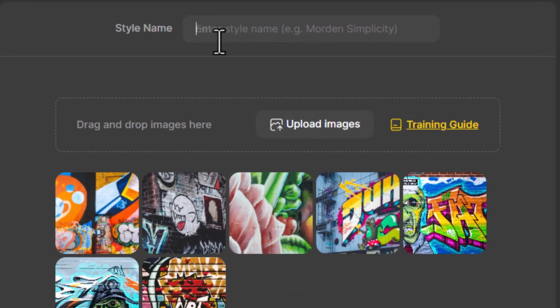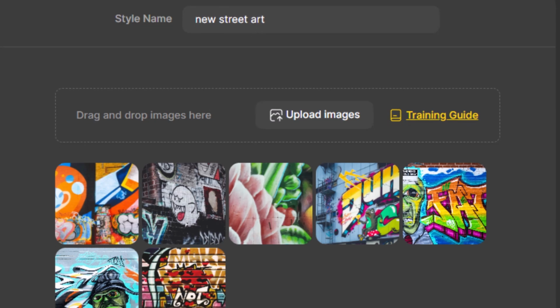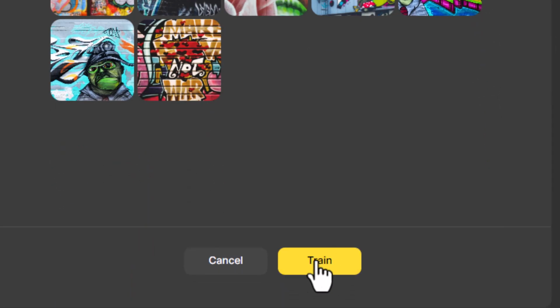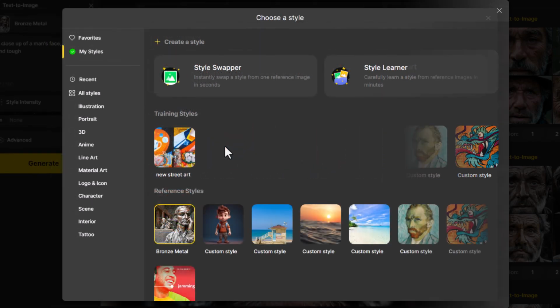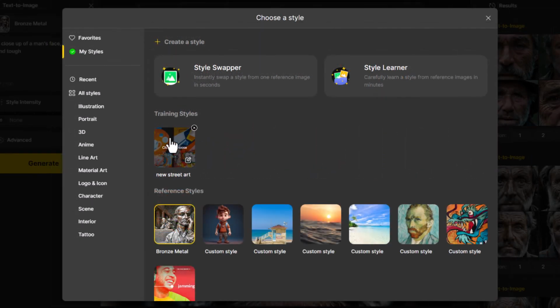So our images have been uploaded. We give the style a name. I'm going to call it new street art. I come down here, I click train. And you see it'll take about 20 minutes, but it will train that art, so now I can use it in my image. So I come back in 20 minutes time, and after a little time has passed, we have our new street art style.